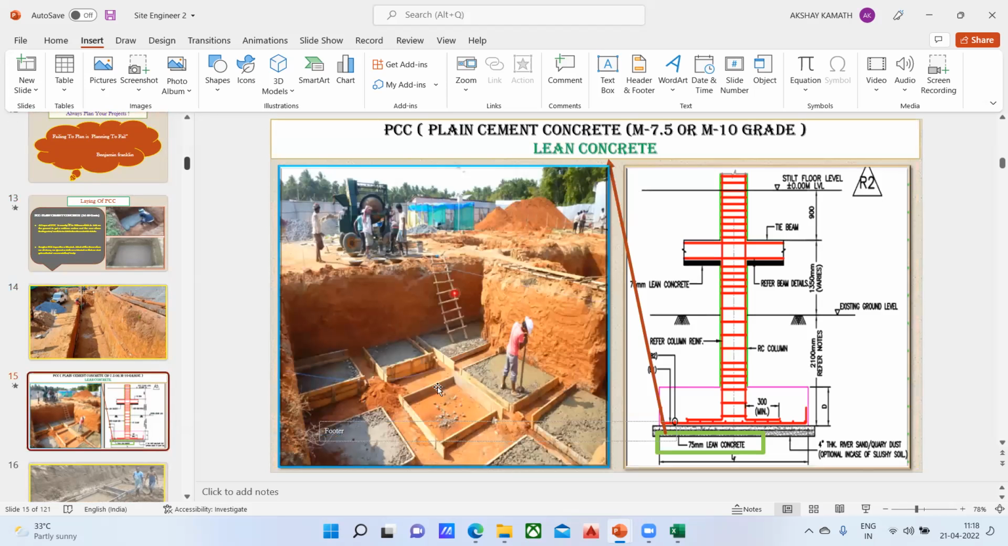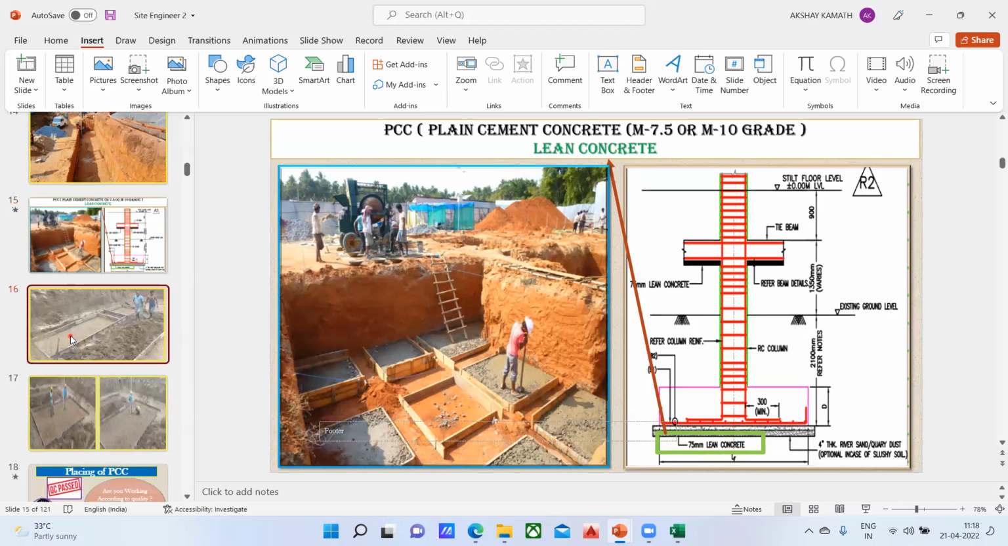For that, we should know how to read the structural drawings, like what the thickness of the PCC should be. We can see the PCC put up, and how to arrange all these things is also covered in my course.